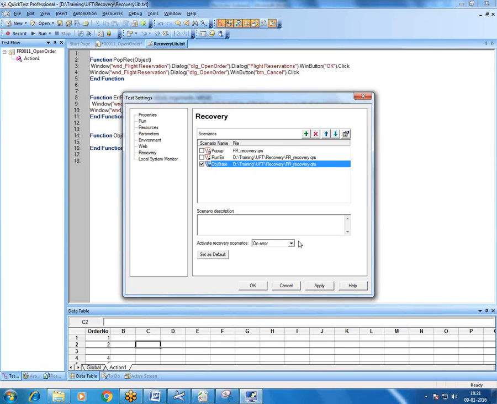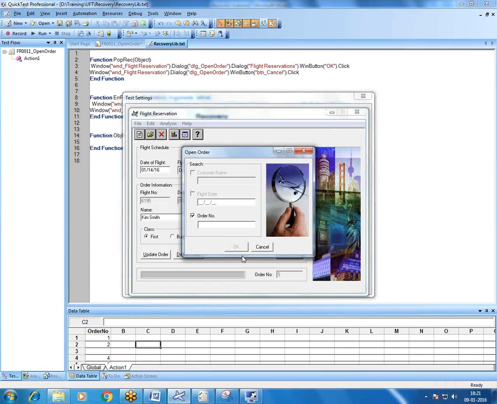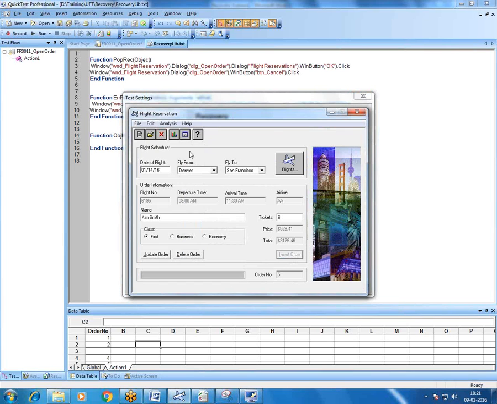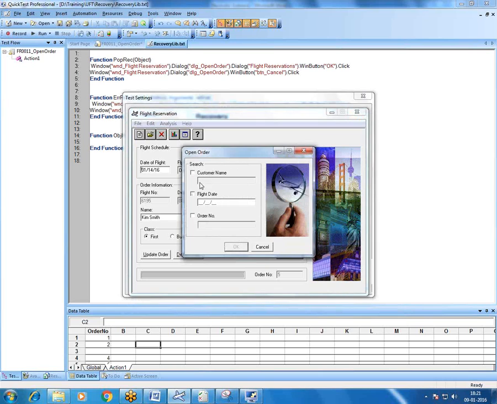And when should it be activated? On error, not on every step. Only on error should be selected. Why am I saying that only on error should be selected? Very simple reason. When I click this open button, what is the default state of the OK button? Disabled. But at this point I don't want to verify the exception. Whenever QTP returns an error, then I want to verify the exception.